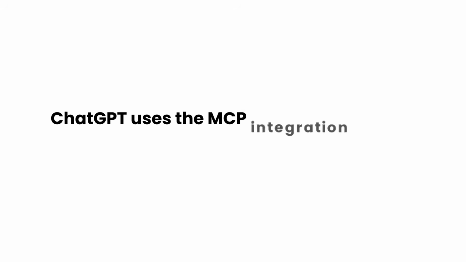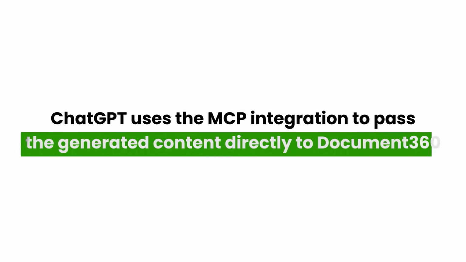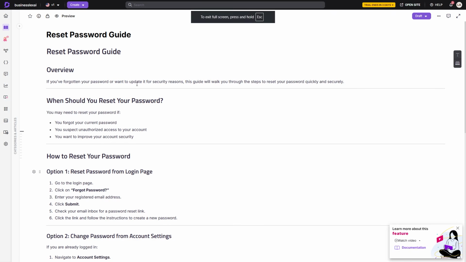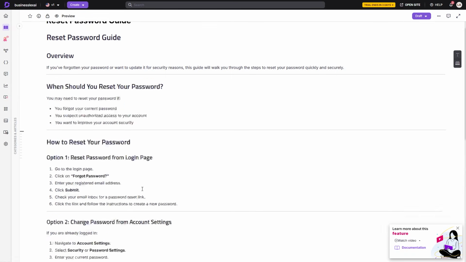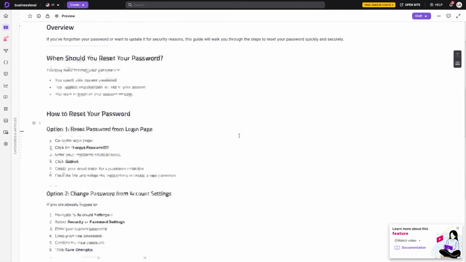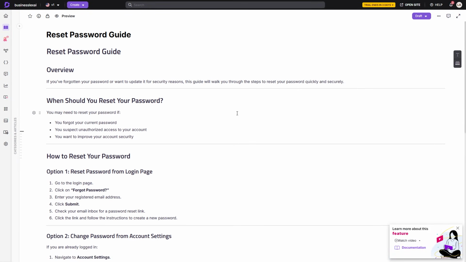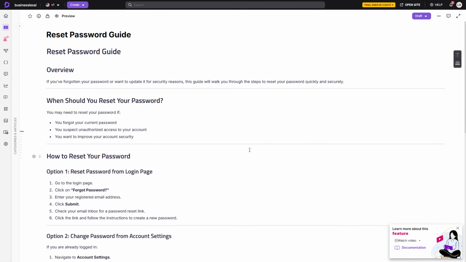At this step, ChatGPT uses the MCP integration to pass the generated content directly to Document360. Once the request is processed, the article is automatically added to the selected category in Document360. Here you can see the reset password guide has been successfully created. The formatting is preserved, including the headings, sections, and numbered steps, making it ready for use without additional editing. This workflow demonstrates how MCP enables seamless integration between ChatGPT and Document360.